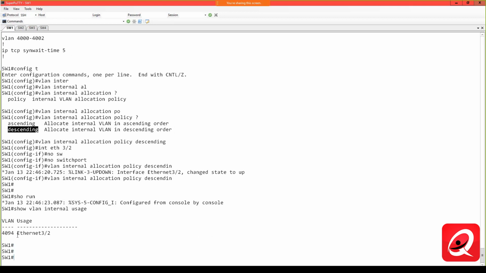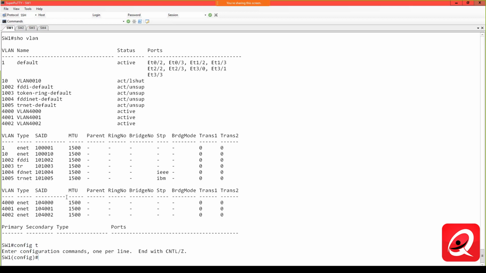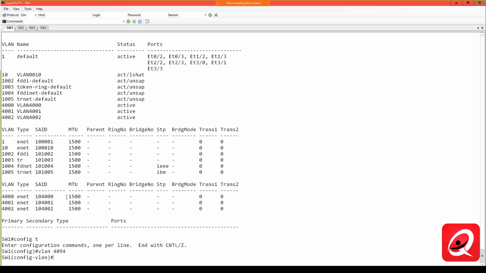I can see that it started at the top at 4094, and it's now allocating VLANs in a descending order rather than an ascending order. The problem that you run into is if you do a show VLAN, you will not see that VLAN allocated in the show VLAN output. So you might say, well, I'm going to go ahead and use VLAN 4094. So I'm going to try and create VLAN 4094.